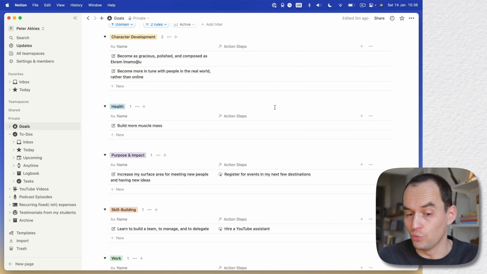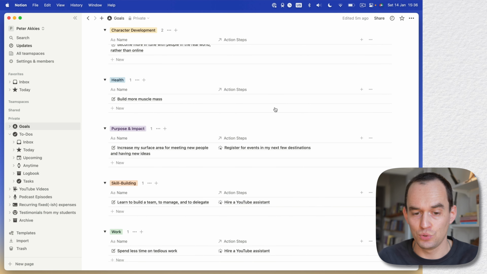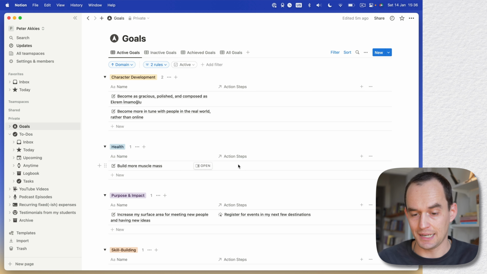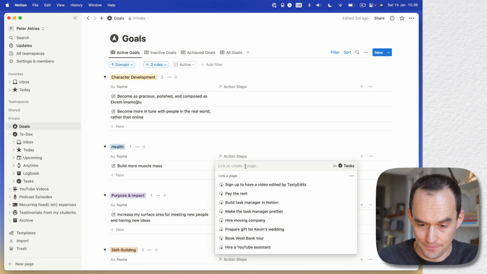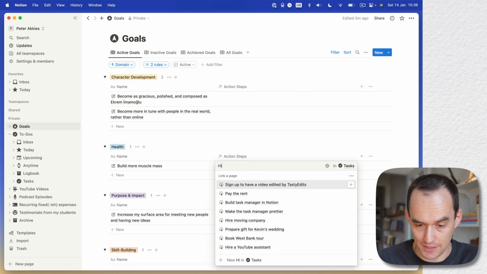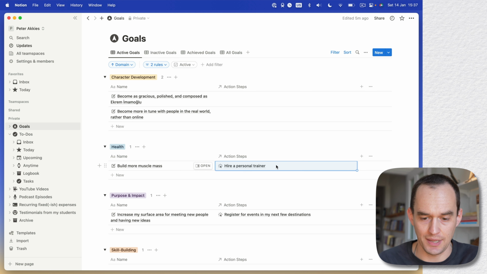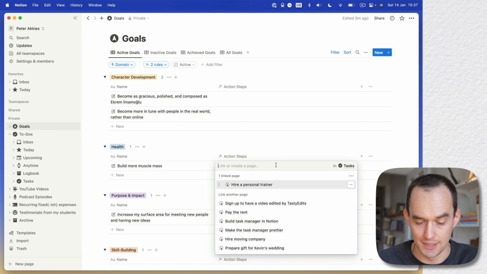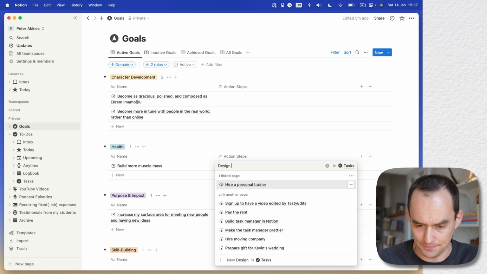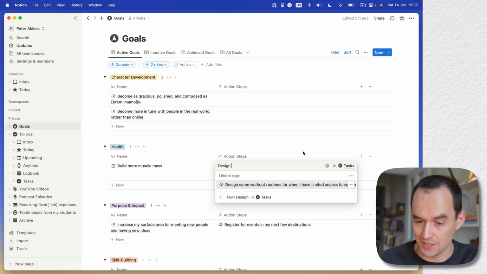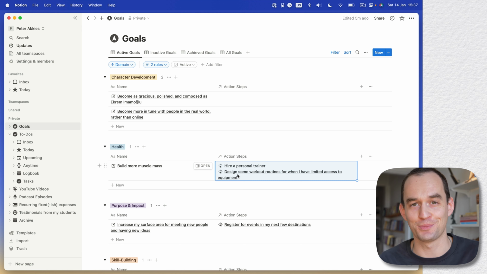So what you want to do when you add some goals to your goals database is actually write down what you're going to do about it as well. So for example, build more muscle mass. I might have an action step that is hire a personal trainer. Now, this one already exists, an action step, boom. So I'm linking it. And another one might be design some workout routines for when I have limited access to equipment. Look, those are some to-dos that already exist.